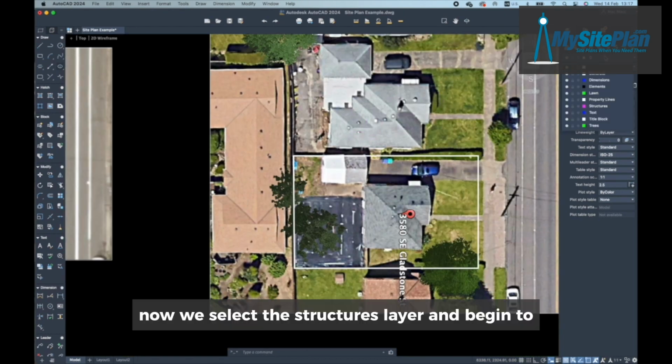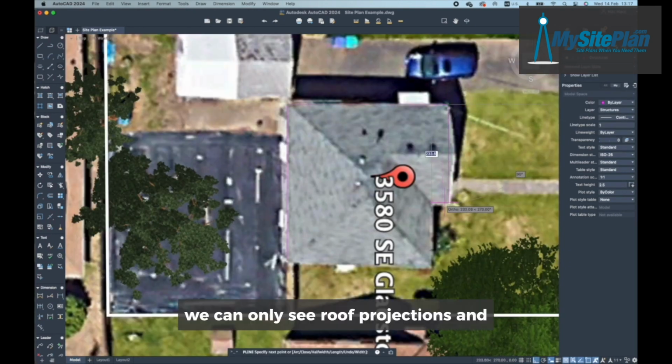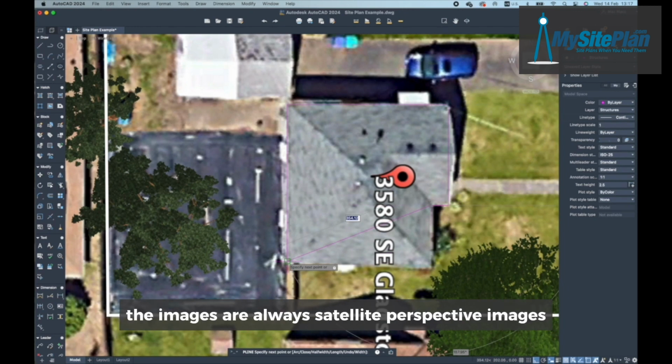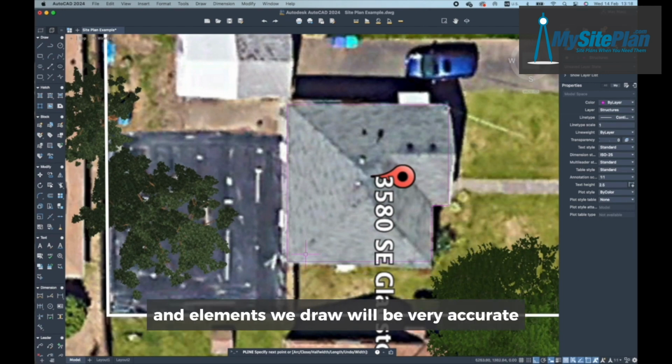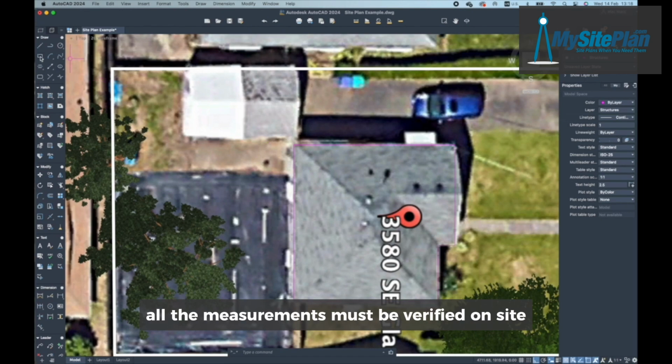Now we select the Structures layer and begin to add all the visible structures present in the property. We can only see roof projections and the shapes that the satellite imagery allows us to see. The images are always satellite perspective images. The structures and elements we draw will be very accurate, but if required, all the measurements must be verified on site.